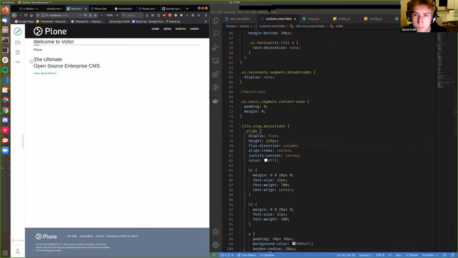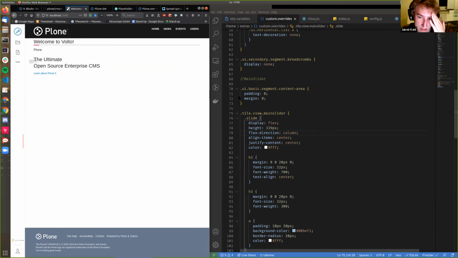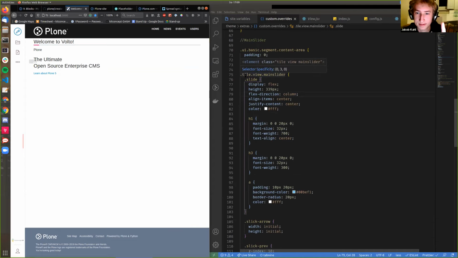I don't know why, but it seems that for some reason... okay, no, I'm seeing what's happening. That's also something you now need to do inside the custom overrides, inside the code you copied over.